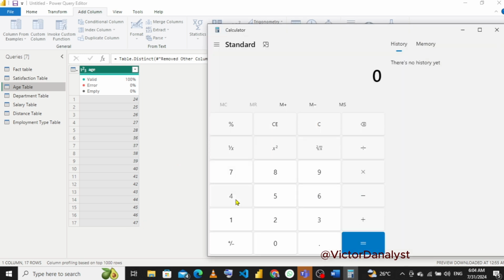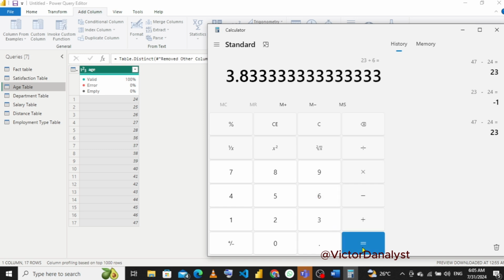So I'm going to say 47 minus 24. So what do you have? 47 minus 24 equals 23. So I want to divide my age group into 6. So, 23 divided by 6. So I'm going to have this.